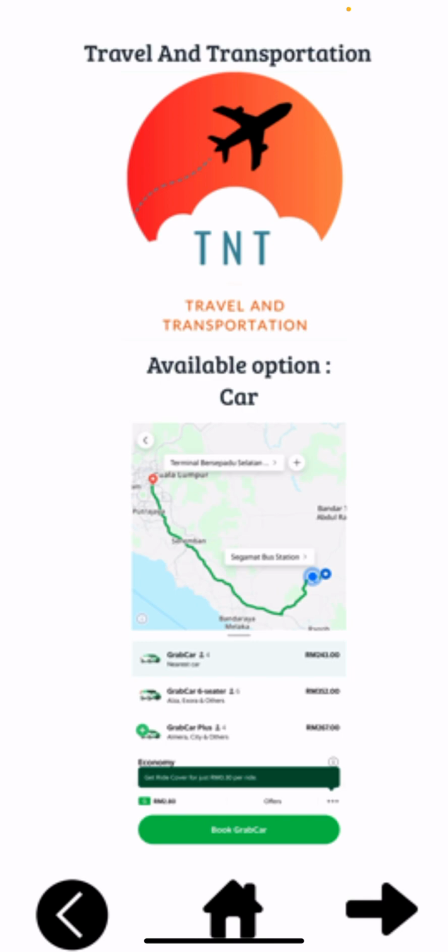In this kind of option, we can see that there are three different types of car being provided: the first one is Grab Car, the next one is Grab Car 6-seater, and there's also Grab Car Plus. These are different criteria that you can pick according to your desire, for example if you want a 6-seater or a bigger space to move your things. It will also show the price that you need to pay for those accommodations.